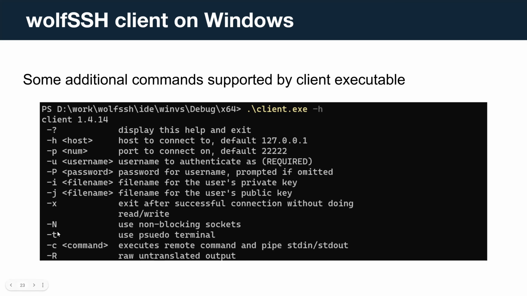It also has a non-blocking pseudo terminal with -T, which is what a lot of people typically think of an SSH client doing, opening a pseudo terminal. You can also execute a specific command and pipe the standard in and standard out with -C. And -R is a raw untranslated output.